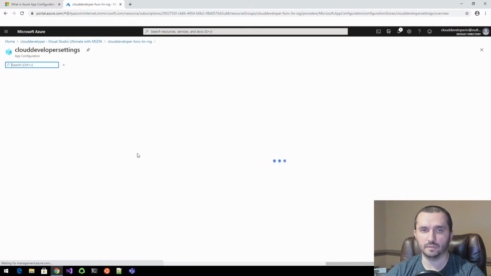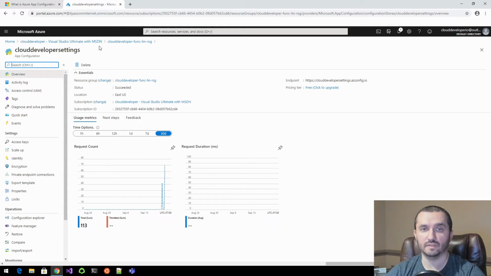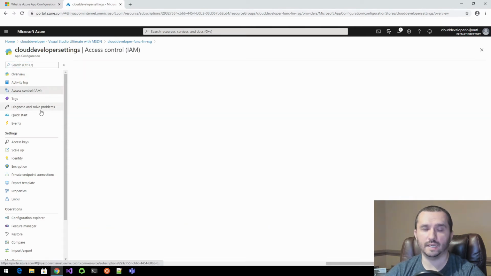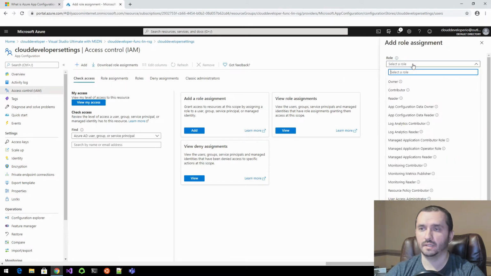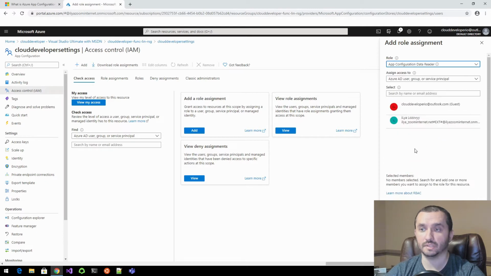So now what we're going to do is go to the Cloud Developer Settings App Configuration Service instance. And under access control, I'm going to click on add a role assignment. Under the role assignment, I'm going to choose App Configuration Data Reader, because the only thing I really care about is allowing my function apps to be able to read the settings. I don't want the function app to be able to modify the settings themselves.